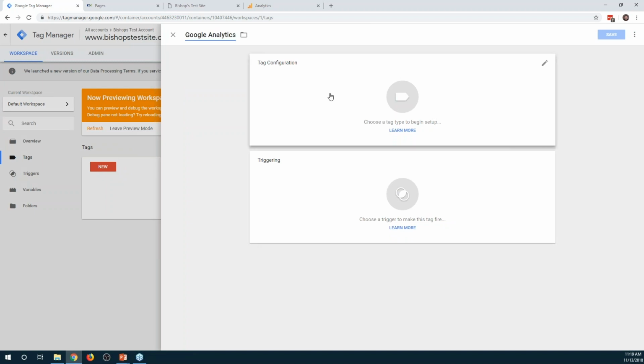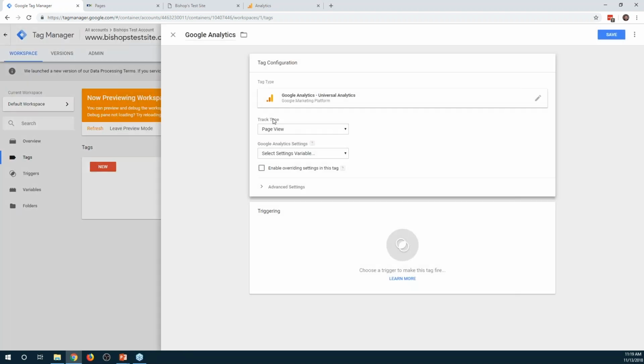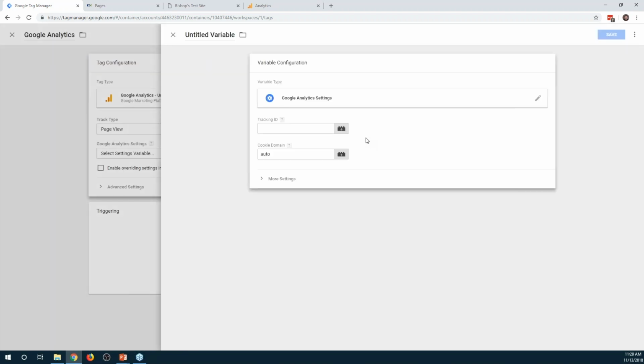All right, so we'll call it Google Analytics. We'll go to tag configuration. We'll choose Universal Analytics, and then we want to track page views. We'll create a new variable for Google Analytics settings. The tracking ID I just copied.